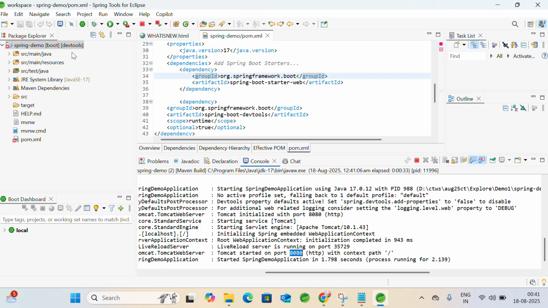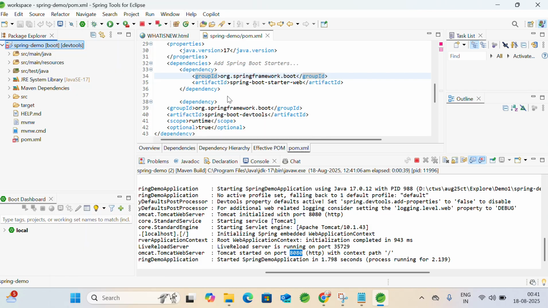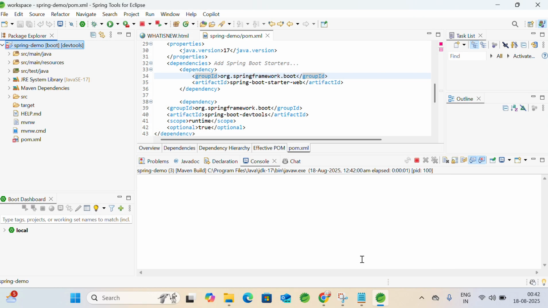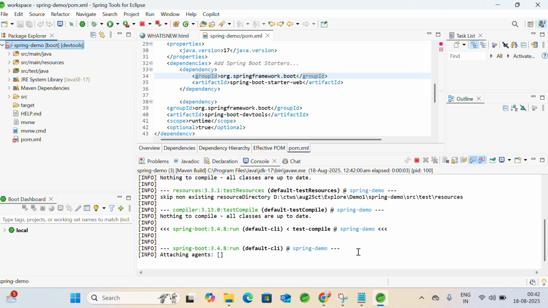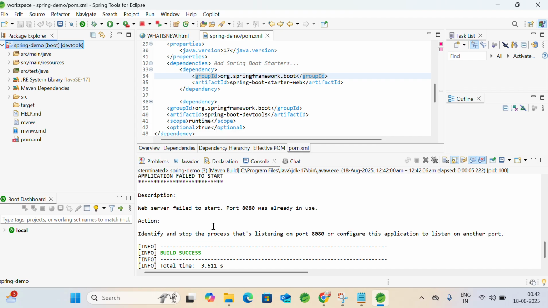And if I want to, let me rerun this again. Run as Maven build, and if I write it again, spring-boot colon run, apply, run. Yeah, here it is saying web server failed, port was already in use. What it means is, on one port only one service can work.